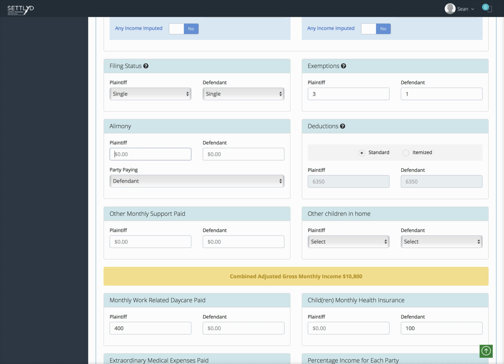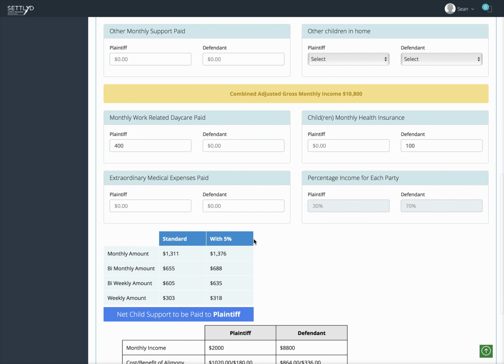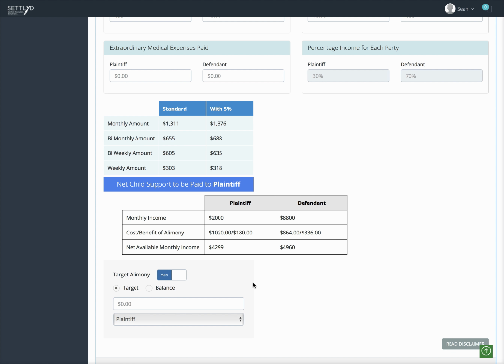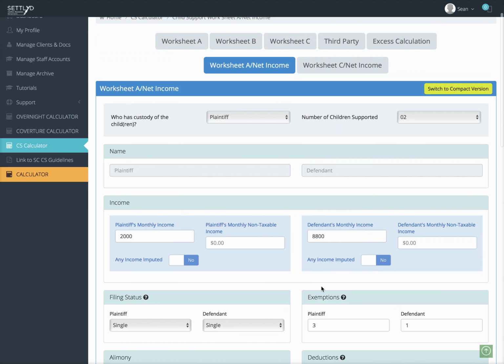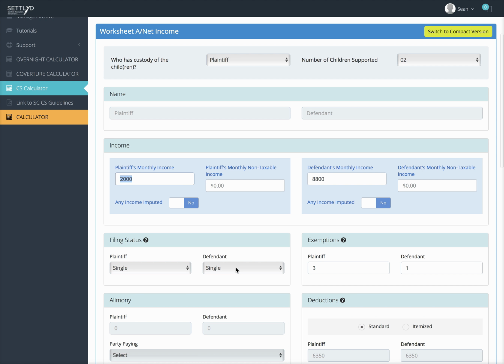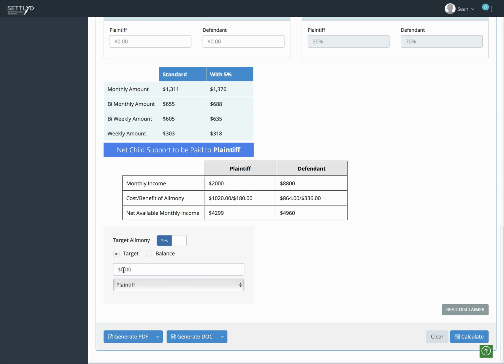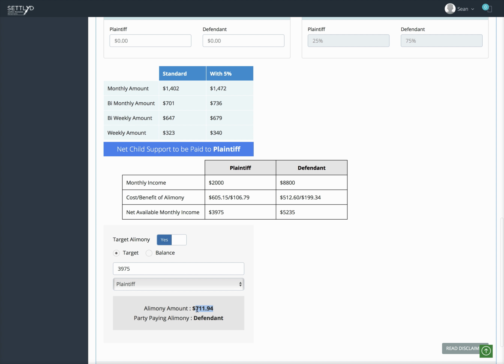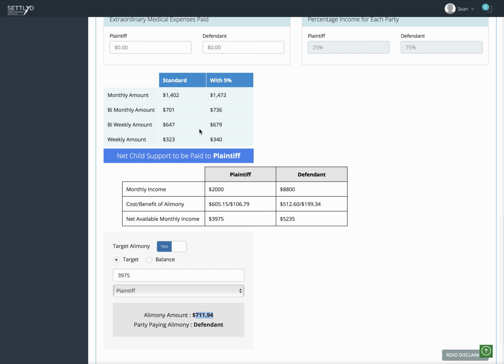If you take away the alimony and you come down to the target alimony feature here at the bottom and you press that, you can say in this scenario where this client has $2,000, let's say that we needed to get that client to $39.75. Those were their expenses. We'll put in $39.75 or any number that you want, and now when you do calculate, it is going to show you that you would need $711.94 alimony, which would create $1,402 on the child support to get to the targeted $39.79.